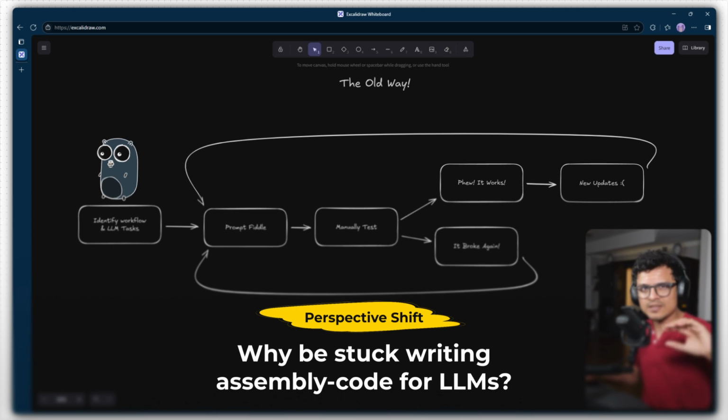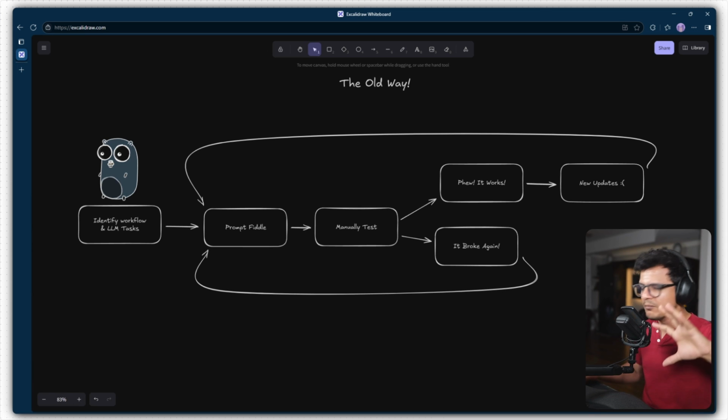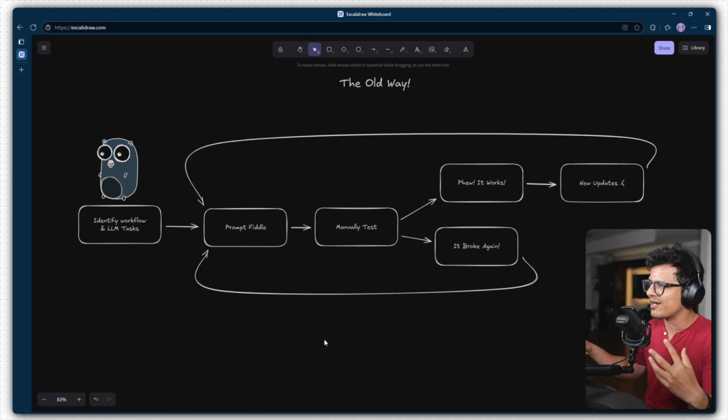We want to work with something a little bit more high level, something more human readable, something more declarative. Like we just want to describe our tasks and let the system figure out the prompts for us. We want the prompts to be a byproduct. That's where the DSPy Way comes in.